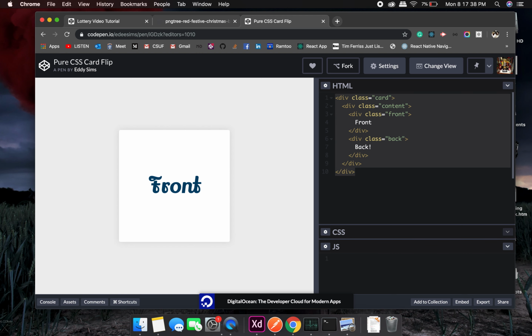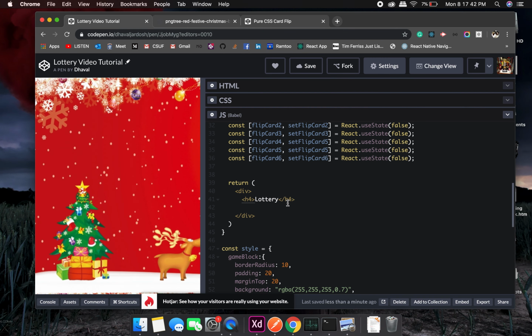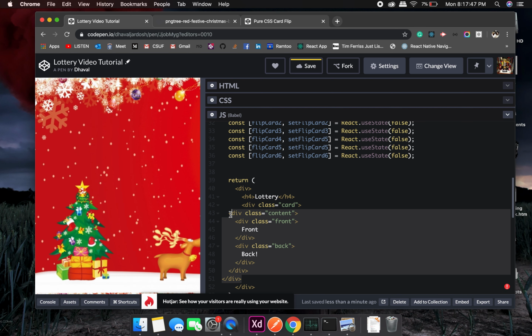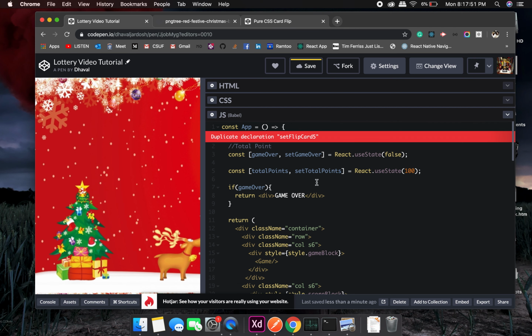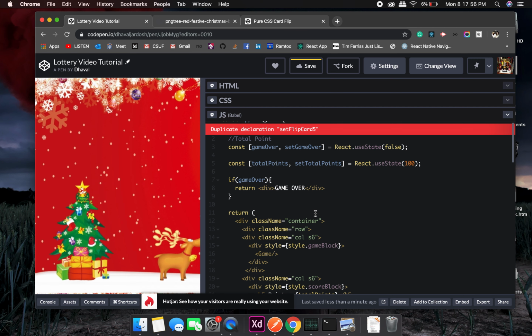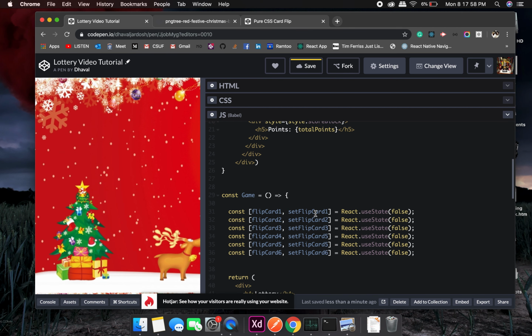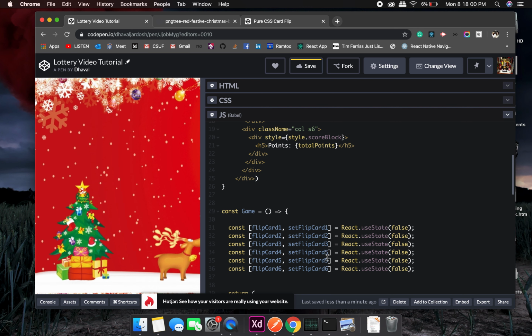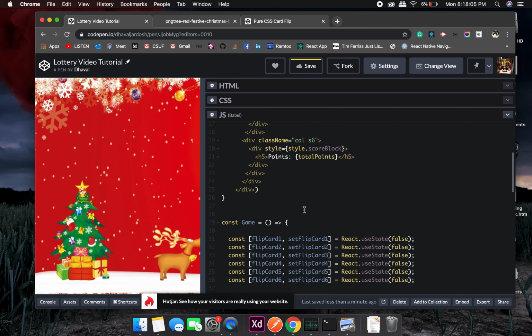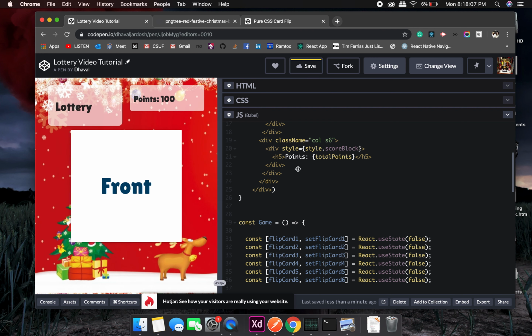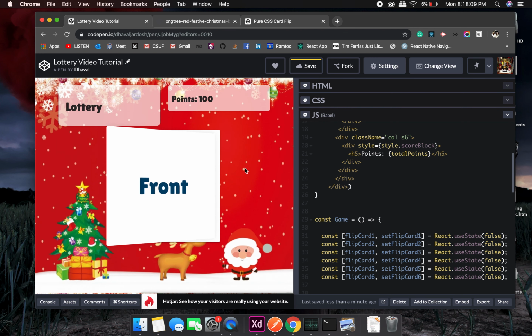Let us try to add this component. It's just for one card. We'll see what happens. Okay, it's throwing some error at this point. Set flip card. Okay, maybe it's a duplicate declaration, and that is the reason we are not able to see it. Okay, so here is the error. Nice. So we see everything as expected, and this works as well.